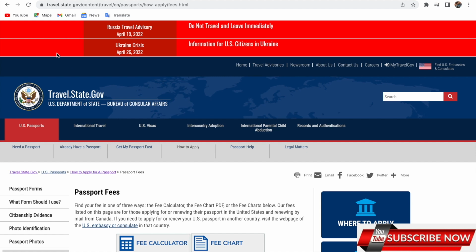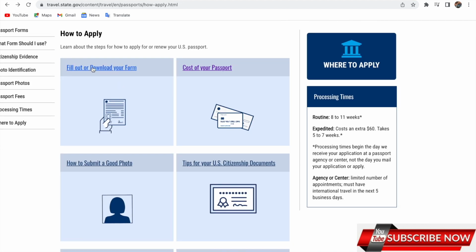So let's go back, and it says fill out or download the form. If you want to fill out the forms online before you go to the post office, that's up to you. It also says the processing time: routine is 8 to 11 weeks, and expedite costs an extra $60 and takes 5 to 7 weeks. So in case you need it urgently, you have to pay an extra $60. Click on fill out.